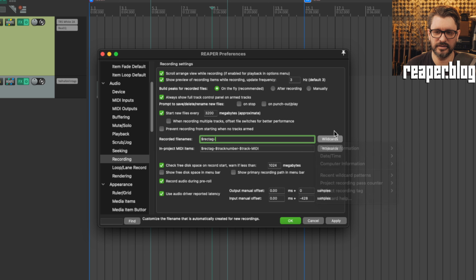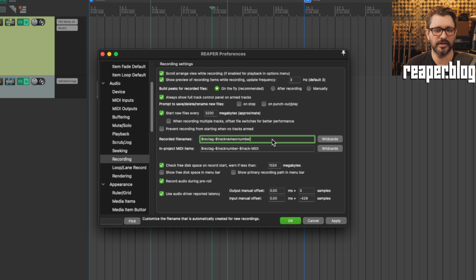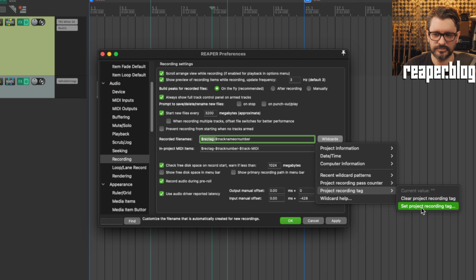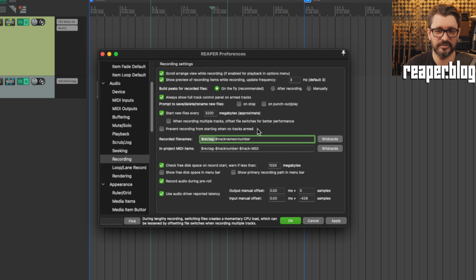So I'm just going to add in project information, track name or number. So it gets a number if the track doesn't have a name. Makes things easy. And I will use the rectag option. It will just be blank if I'm not using the rectag. I can set it here. So I could set this to be something like alternate take. If I'm just trying something out.